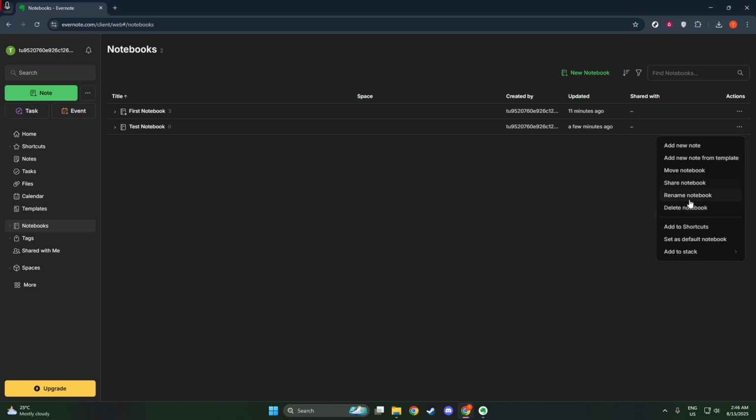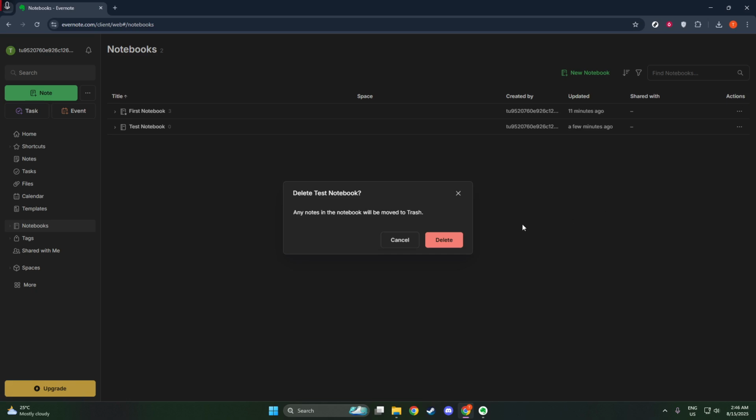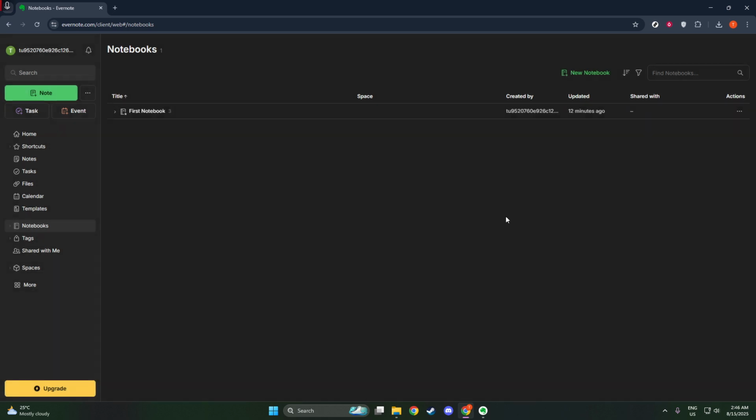Now, before you proceed, it's important to note what happens next. Deleting a notebook is irreversible, in the sense that the notebook itself will be removed permanently. However, Evernote ensures you don't lose access to the notes inside the notebook entirely. All the notes contained in the deleted notebook will be moved automatically to the trash. This is a safety net for accidental deletions, giving you a chance to review or restore notes if needed. You'll be able to access the trash from the sidebar should you decide you want to recover any notes at a later time. And there you have it.